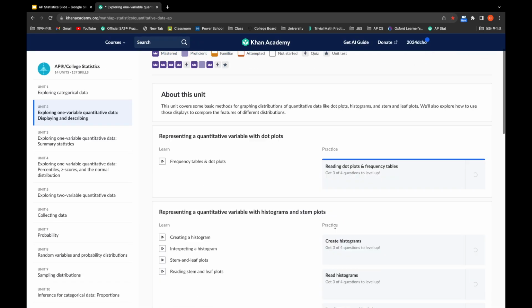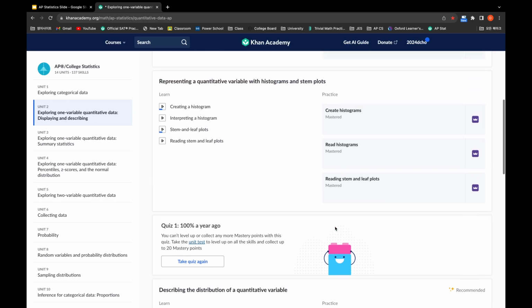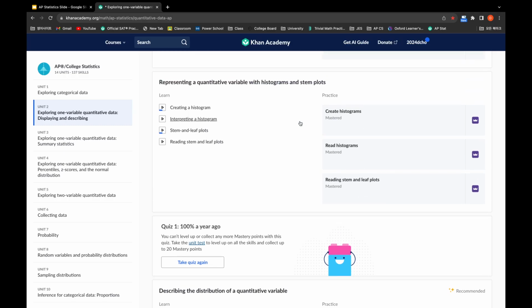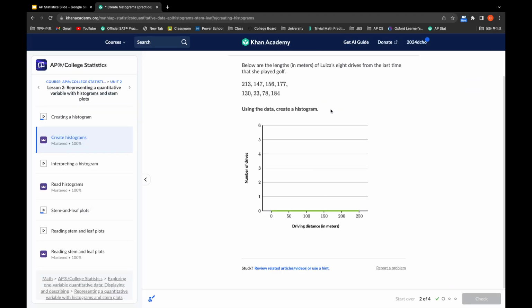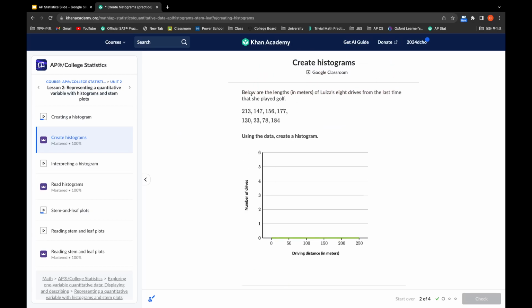Wait, let me go back so that we can see the full problem set. Oh, never mind. So the question says, below are the lengths of Luisa's 8 drives from the last time that she played golf. And as you can see, we have 8 numbers.